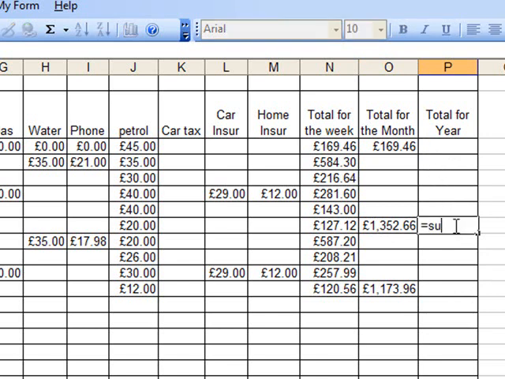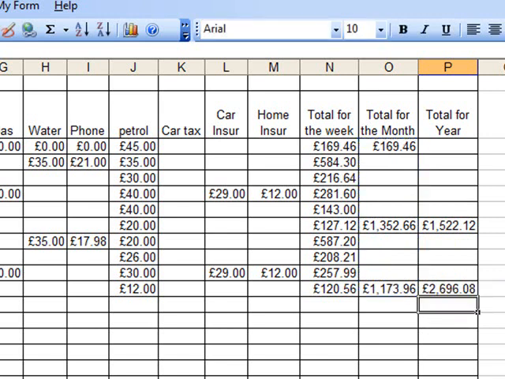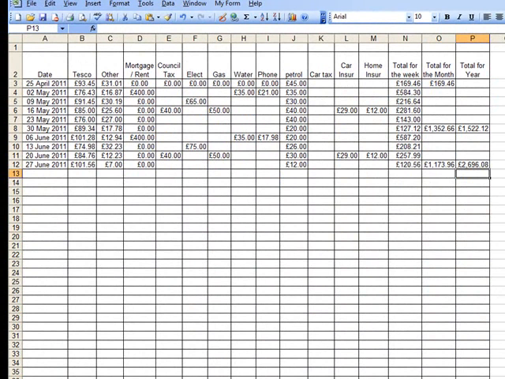And again, it's just as simple as this, equals sum, open brackets, those two figures there, close brackets, 1,600. Yep, that's spot on. This one here, to give us a total of the year so far, would be equals the sum, open brackets, all that lot, close brackets. It now tells us £2,696.08. And this is the way your spreadsheet carries on.